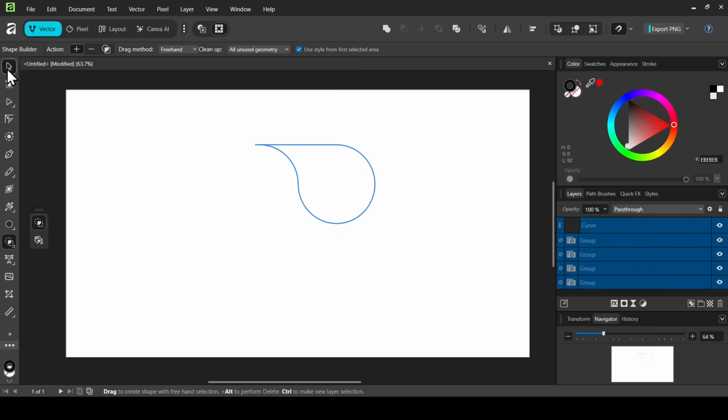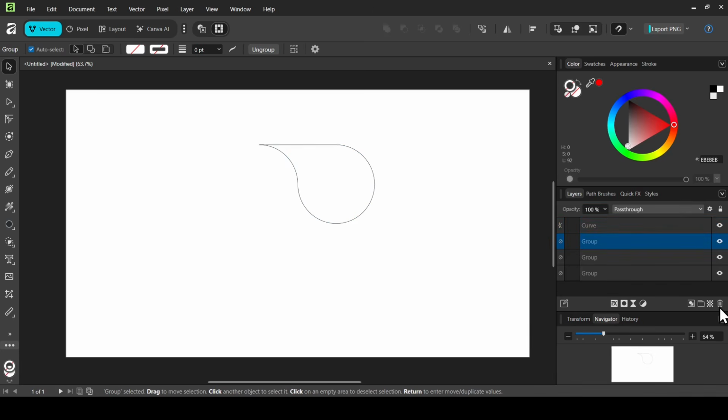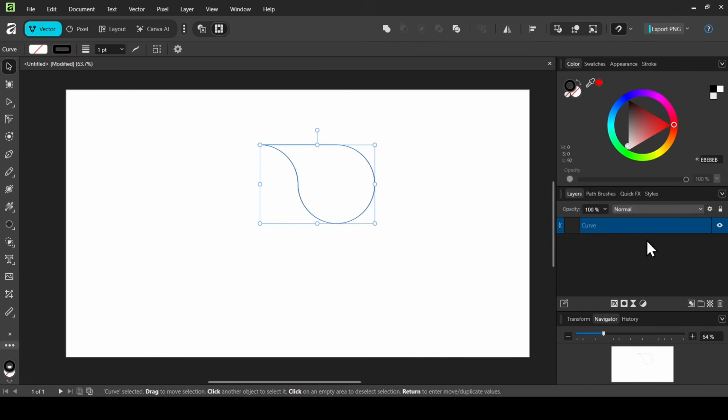And now let's select the Move tool. Now I'm going to remove some of these layers here. The first one is the only one that has the shape, so I'm going to remove these group layers here. Click on this icon here to remove them. So here it is. Now we only have this layer here, this shape.